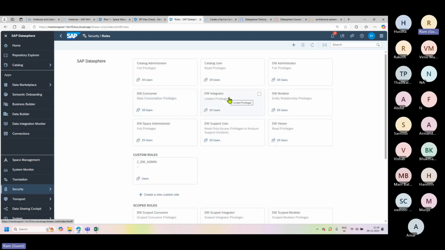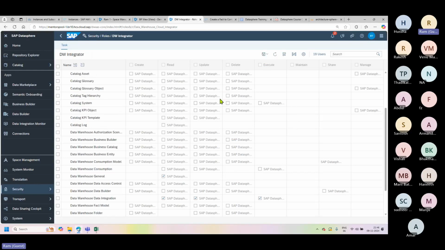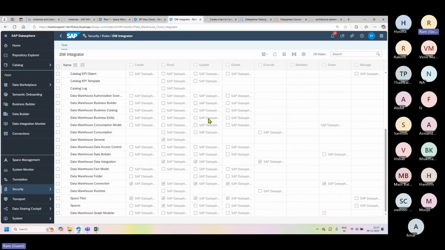Now coming to the integrator role. So what is the integrator? Again, from the name, you can tell. We saw what data integration is, which is creating connections and bringing in data and so on. For that purpose, this integrator role is suitable. If you have particular users who are only focused on connecting different systems to your DataSphere, then they have a minimum role: you have space and file access, access to the connection, and access to the data integrator, etc. So this is a role which is useful for integrating DataSphere to the source systems.